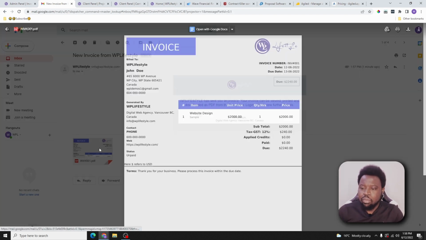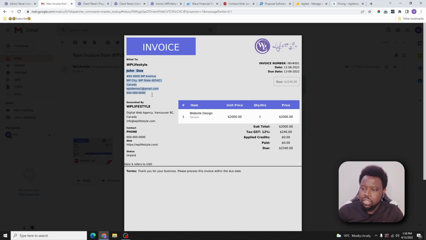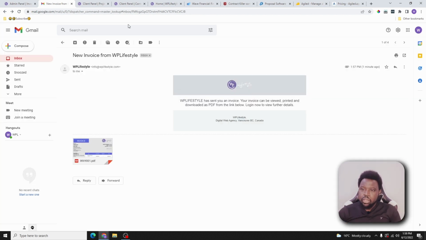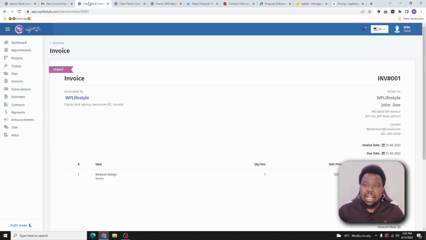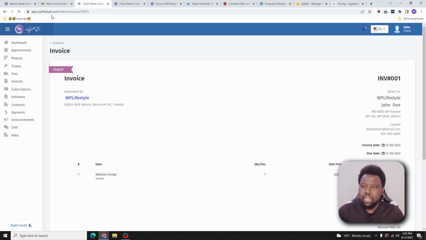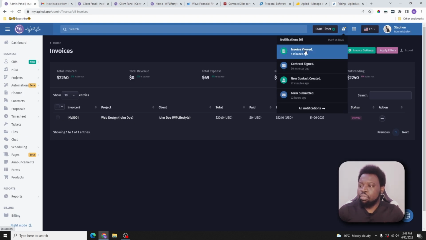And then this is the invoice. If you click on it, you can see what the invoice looks like. This is from WPLifestyle. We are billing John Doe, and this is all the information. And then if you ask me, I think this is a pretty nice looking invoice. So now once your customer logs into the account, they will be able to see this invoice. If they go over here and click on invoices, they will be able to see this invoice, and once they click on this link to open the invoice, you're going to get a notification right here telling you that your customer has viewed your invoice.